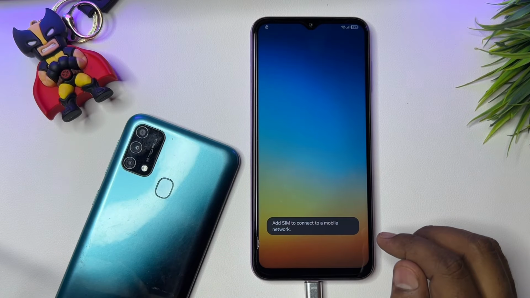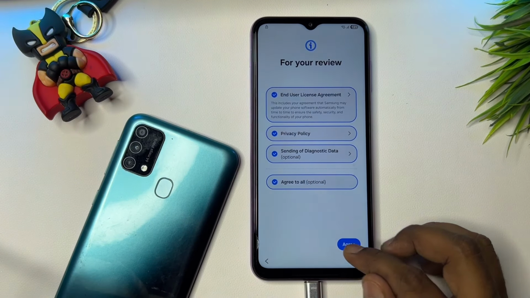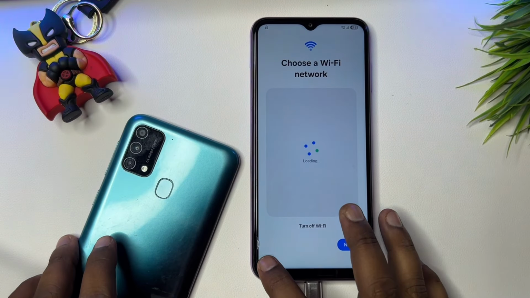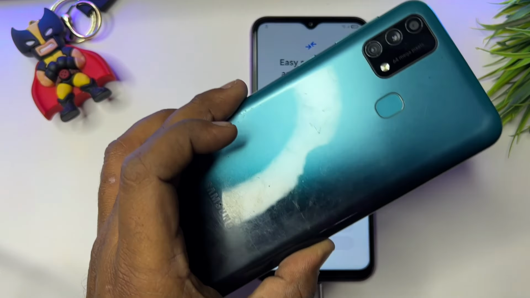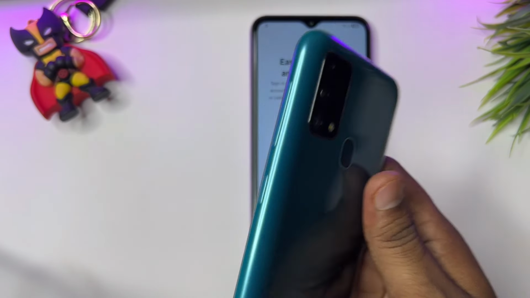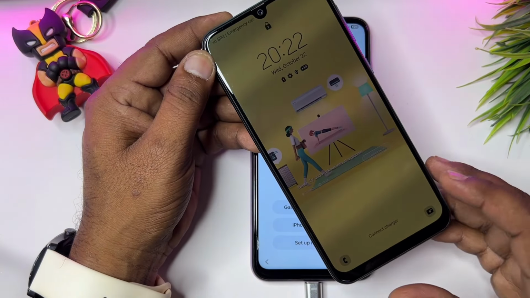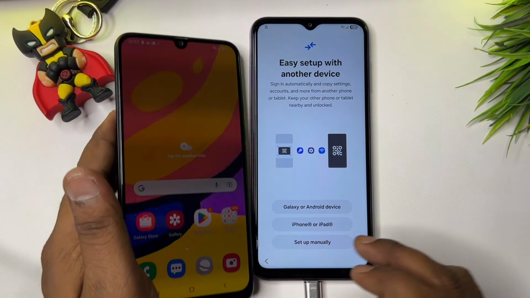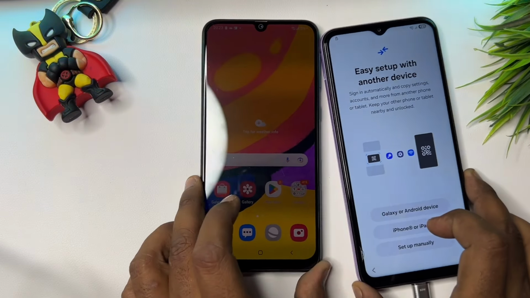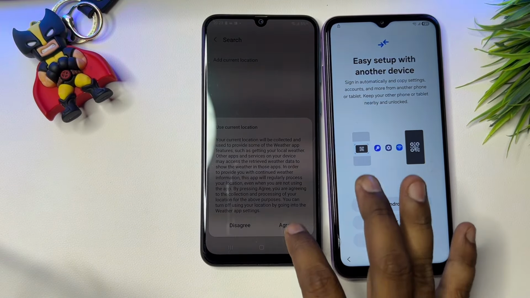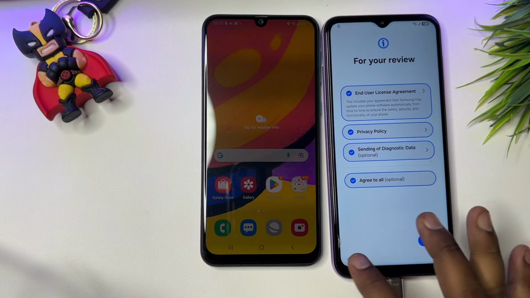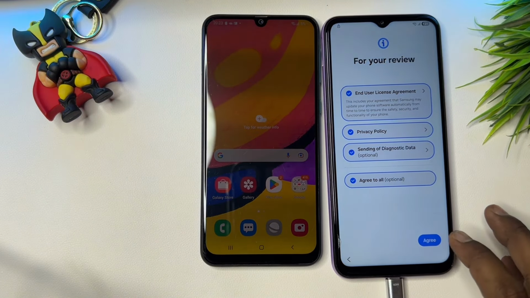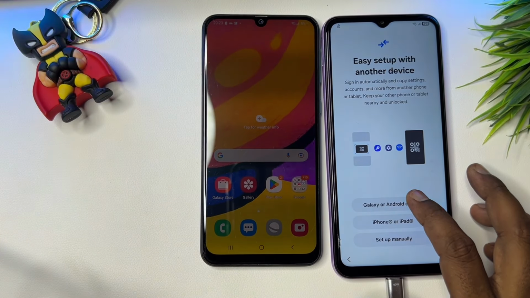and click start again. Click agree, click setup manually and wait for a few seconds, and again go back. You have to arrange another Android smartphone, so open this and unlock this other Android smartphone, and go back, click start, click agree, click Galaxy or Android devices.